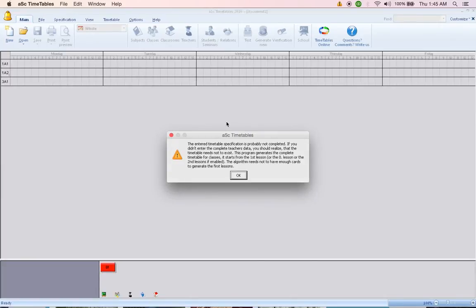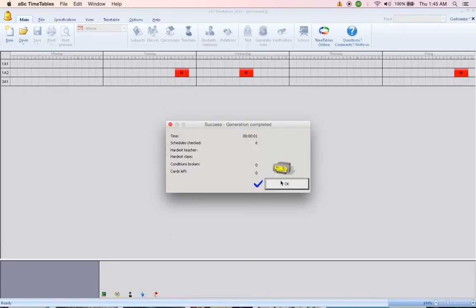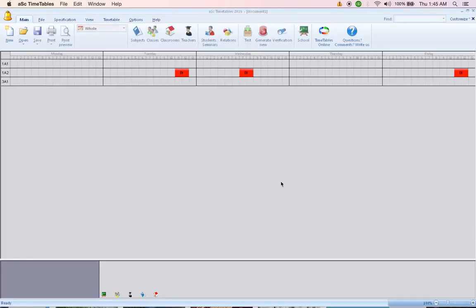Here it says your timetable specification is probably not completed. That's because we added three classes in one subject and one teacher. Two subjects and one teacher. So it's not important. I mean, it's not completed. So it doesn't matter. It's just a sample only. So click OK. And yippee! You have your timetable done. That's about it. This is how you key in your data for your timetable.